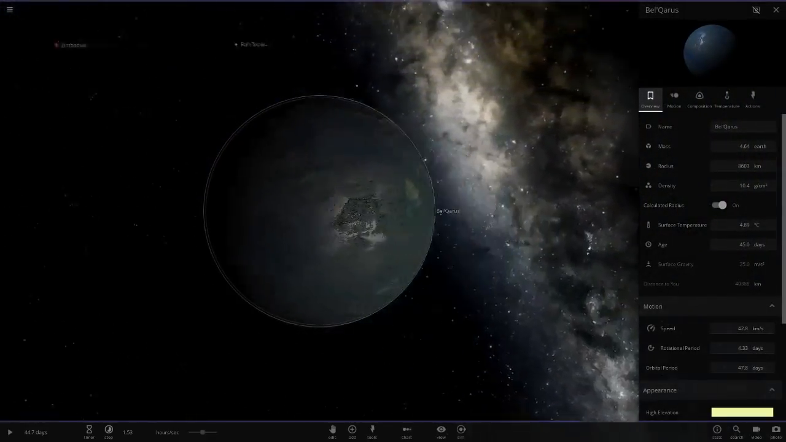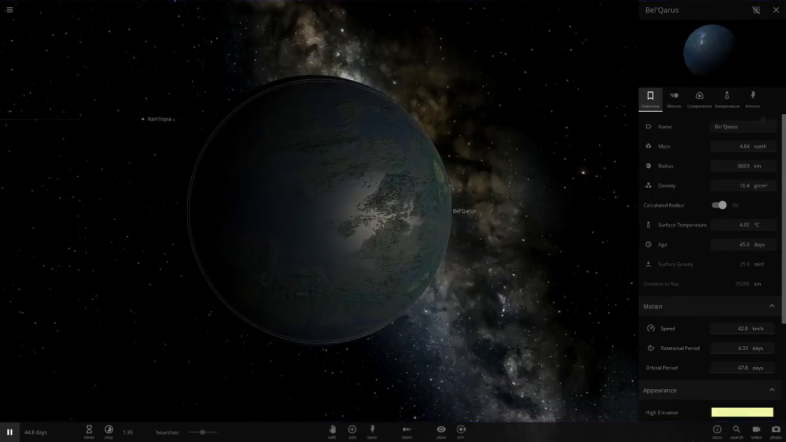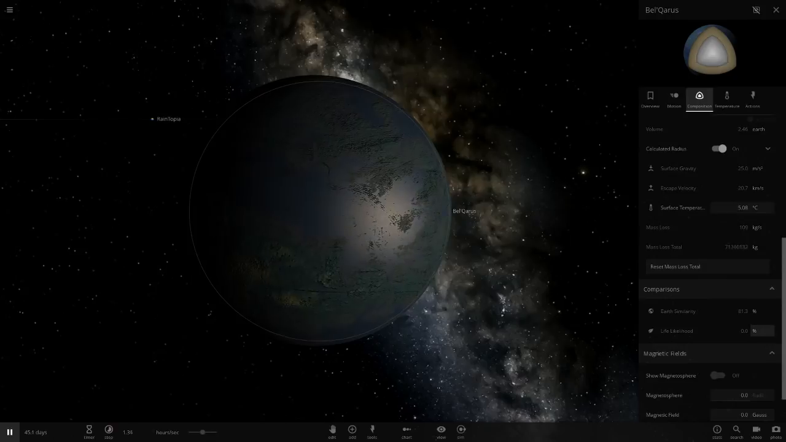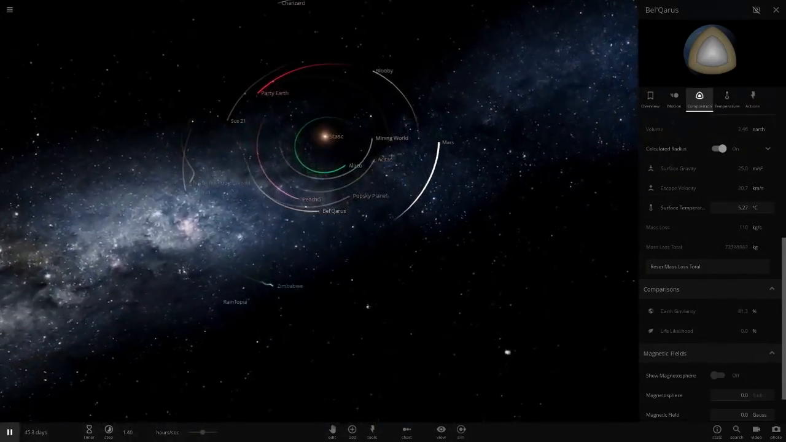Then we've got Belquaris. Let's see here. It's no atmosphere with water on it, though. 4 degrees, so not really a habitable place indeed. There's no atmosphere for a start, so life likelihood is zero without that atmosphere. So yeah, that's that one. Right, where are we heading next?